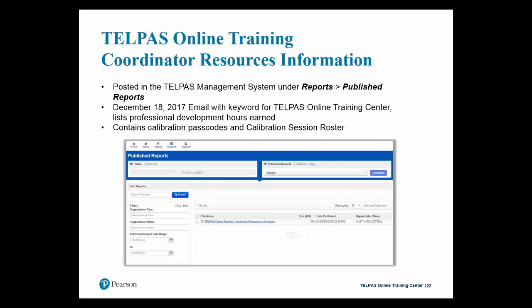If you do not see it here, and you do have the TELPAS administration selected, make sure you're the district testing coordinator in Pearson Access Next. Otherwise, you won't be able to see this. Again, you have to have the role of district testing coordinator in order to be able to view this information. And this is the document that contains those calibration passcodes, and those are going to be updated weekly.